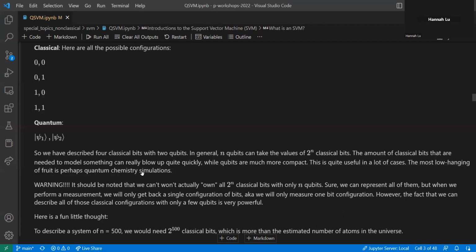We don't actually have all of these 4 classical bits. We simply have the capability of reaching them. There's no violation of conservation of energy or matter or anything like that. We do have 2 qubits, but we can only end up with one of these 4 classical permutations. We can't have all of them. When we measure, we're only going to end up with 2 classical bits. Does that all make sense so far?